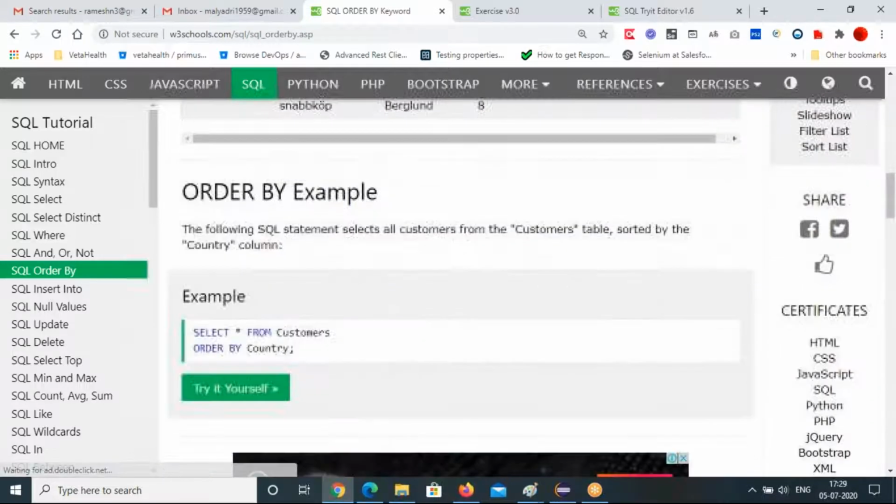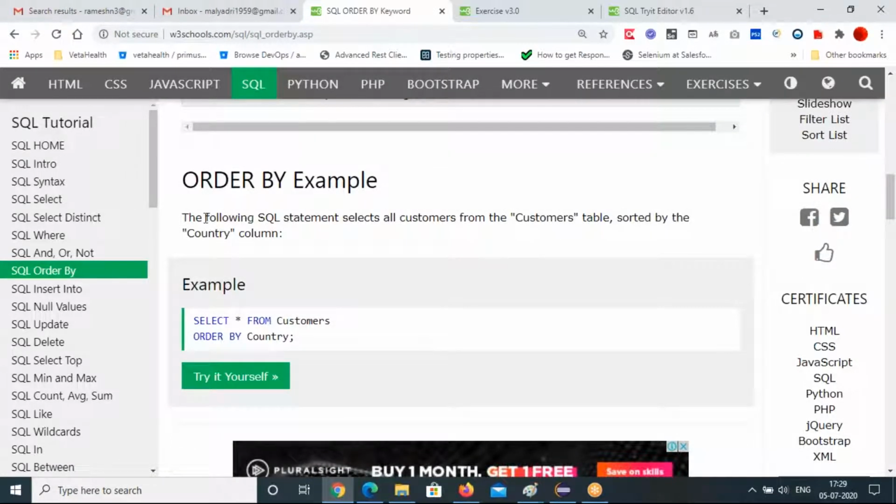So this is the customer table. Let's take an example. We're writing a SQL statement for the ORDER BY keyword. Select all customers from the customer table ordered by country. So you are now arranging the country in ascending order.